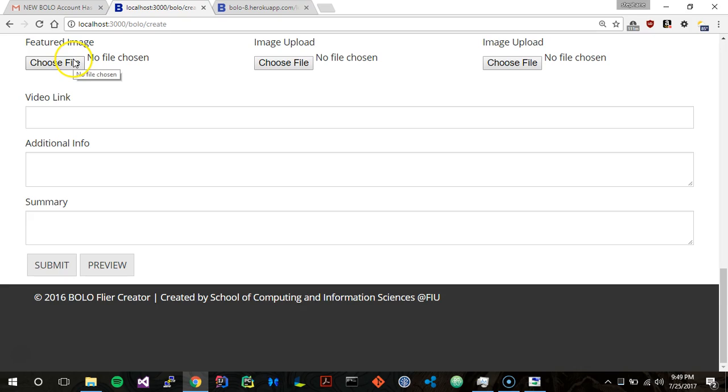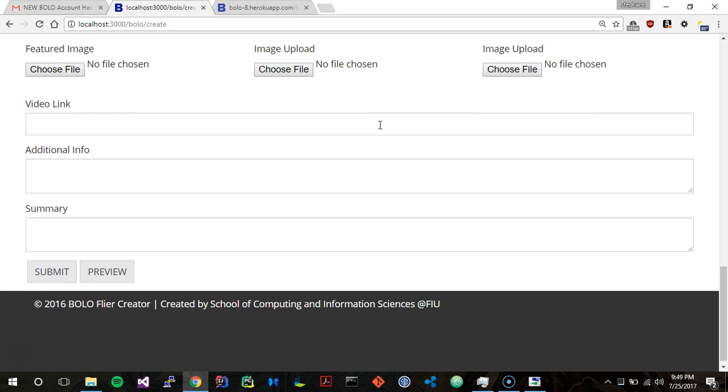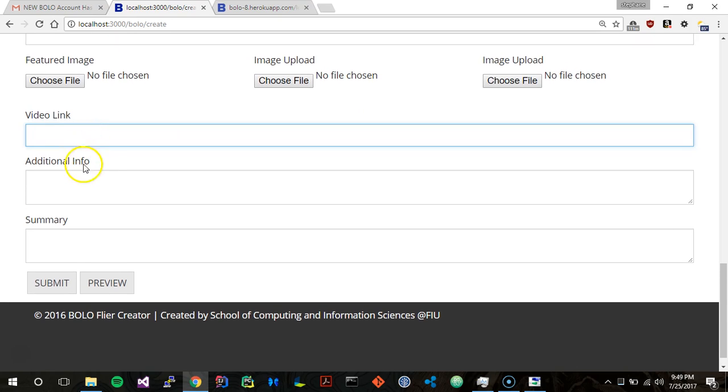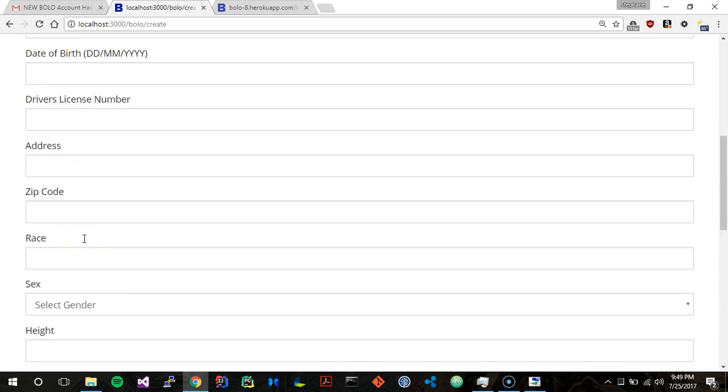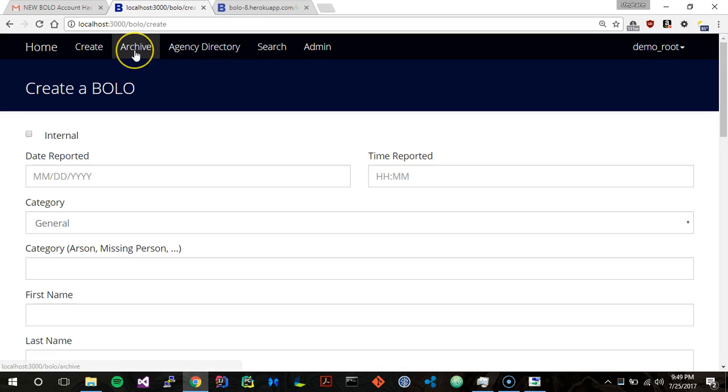Here we have feature image. This is the image that will appear in the main page in front of the BOLO. And image uploads will appear in the PDF that will be generated, and they serve as extra information to help identify the BOLO. Here we have video link, additional info, summary. For a more detailed description of the BOLO create page, I recommend looking at the user guide for officers, where I go more in depth on how to create a BOLO.